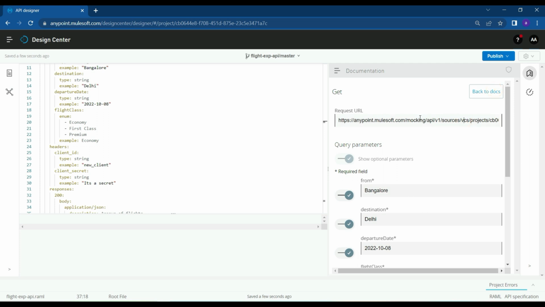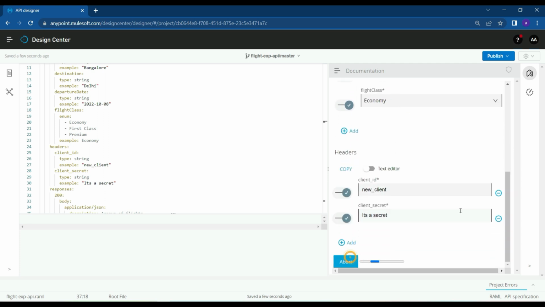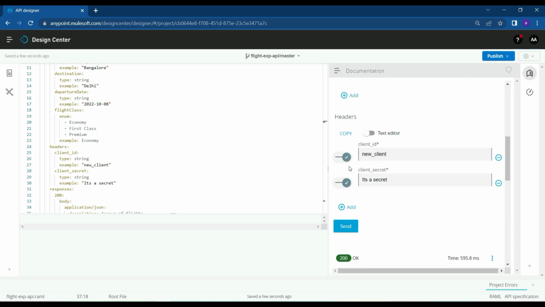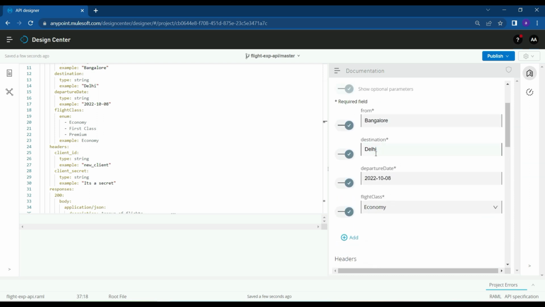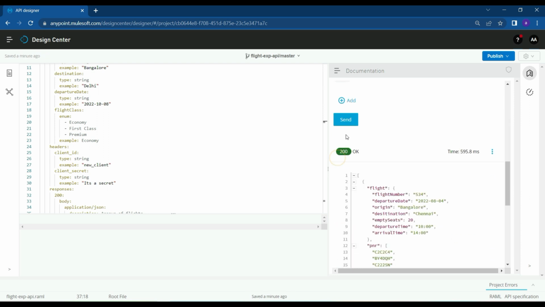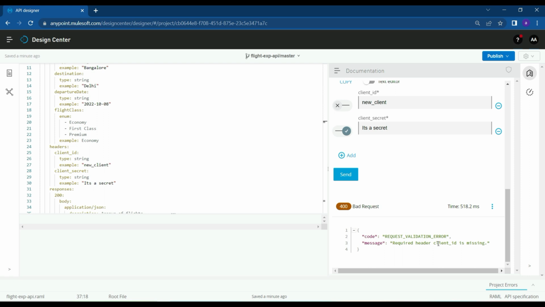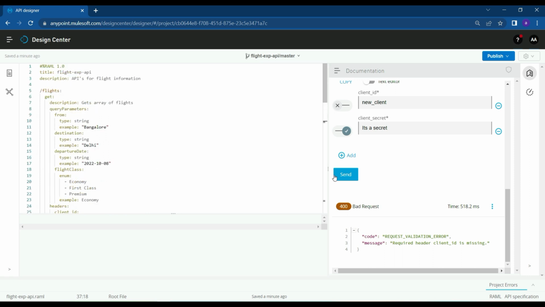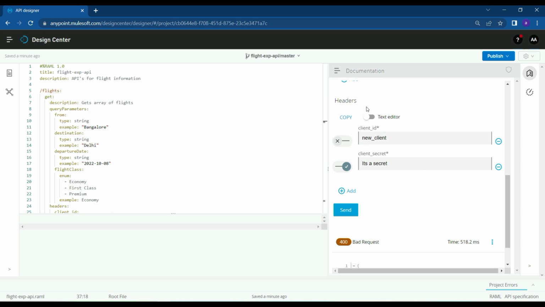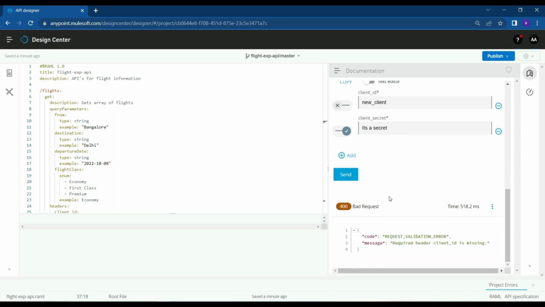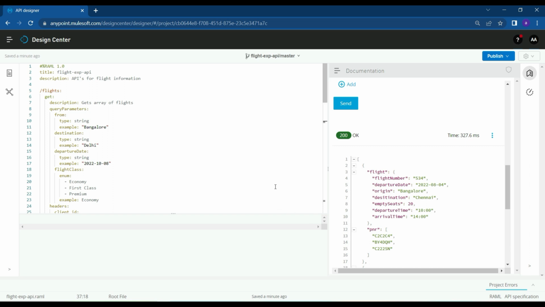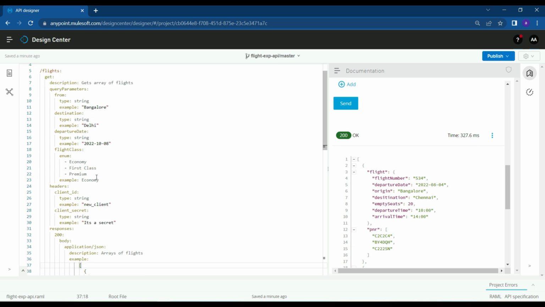Let's click on try. With the mock service, we can test the API. Let's click on send. We will get the success response. This works based on the mock data that we have given in the example. So whatever we have defined as an example is reflected here. If we don't give something which is mandatory, we get a bad request, because as per the API specification, all the fields are mandatory, as we can see from the star mark. If we don't give the mandatory fields, we will get an error. Otherwise we get a success response, and in the response we get the example we have defined in the response section.